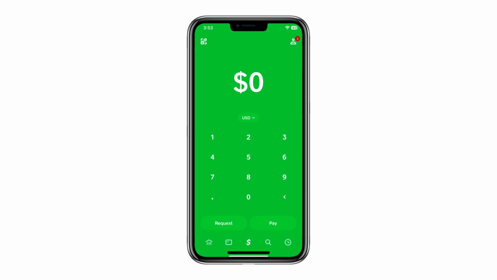Hello everyone! In this video, I'll show you how to recover an old Cash App account without using your email or phone number. Although there isn't a built-in method for this, I'll share a workaround that can help you log in to your old account.